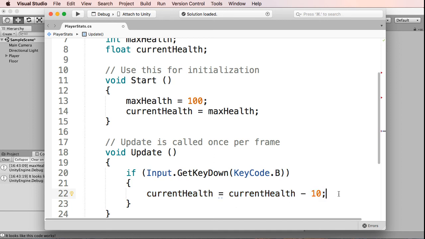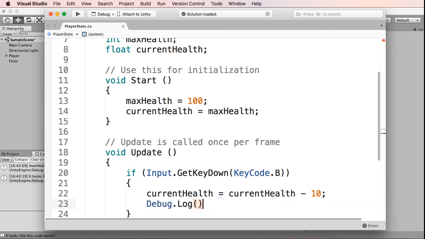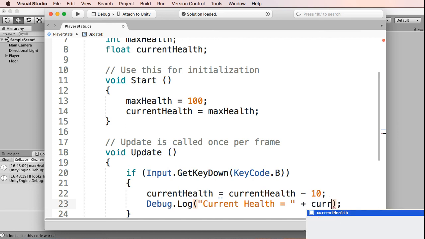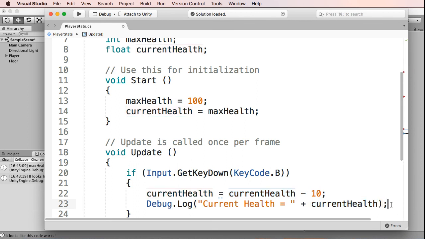And you know what? Let's write a debug.log message under this to tell us what our new current health value is. So debug.log, parentheses and a semicolon, and then we're going to put "current health is equal to", and then I'm going to add a second thing with a plus sign, current health, right? And it's gone off the edge here, but you can see we definitely have our semicolon on the end there.